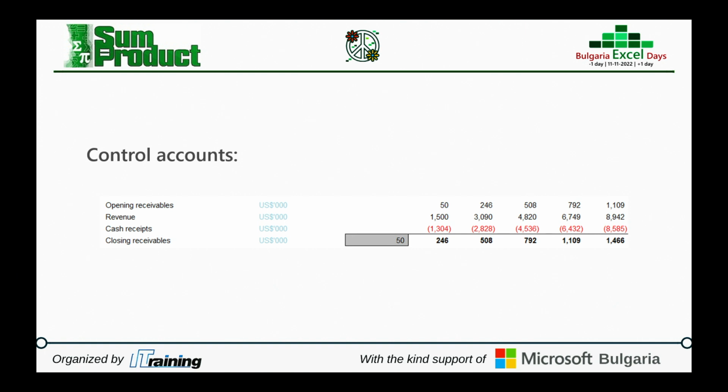If you can build your model into a structure that has this sort of control account, you have one control account for every item on the balance sheet, an opening balance, closing balance, things that move in between. So, something like receivables. You've got revenue. That increases how much people owe to you. You've got cash receipts. That reduces how much people owe to you. With this simple control account, we built an entire financial model in Excel. The question is, how do we do it in Power BI?